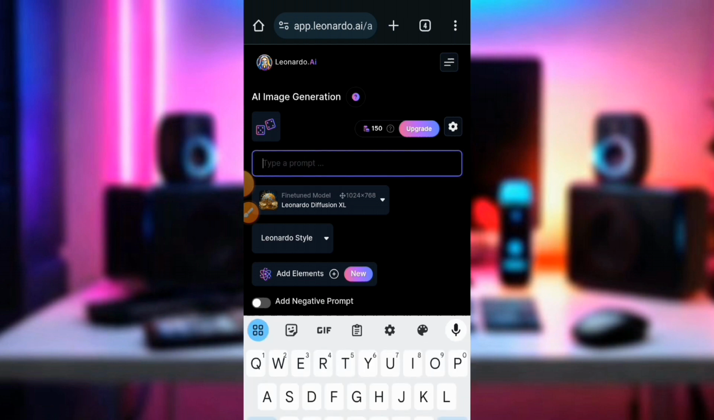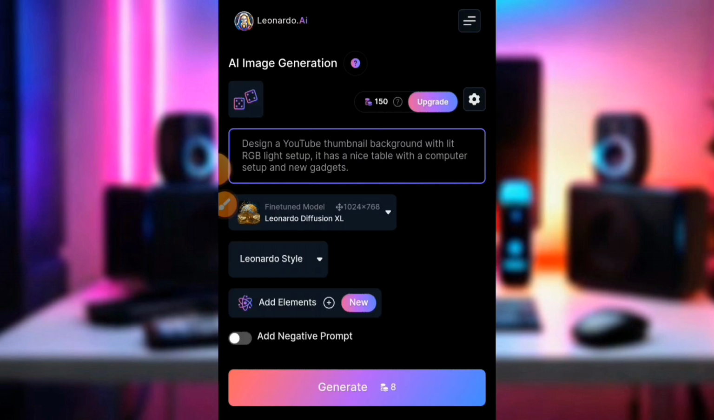I'm just going to type design. Don't worry, I'm going to put the prompt in the description below. Design a YouTube thumbnail. Okay, look at what I typed. I typed design a YouTube thumbnail background with lit RGB light setup. It has a nice table with a computer setup and a new gadget. So what we're just going to do is to tap this generate button below. It uses 8 coins per photo.